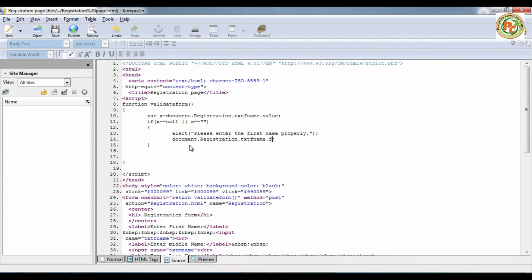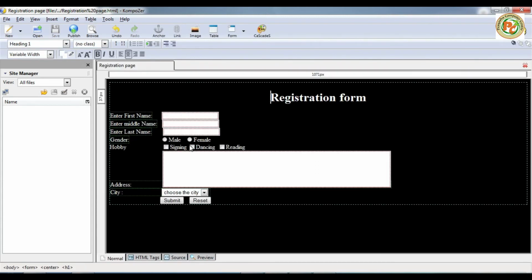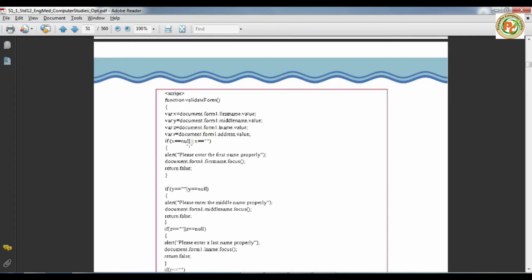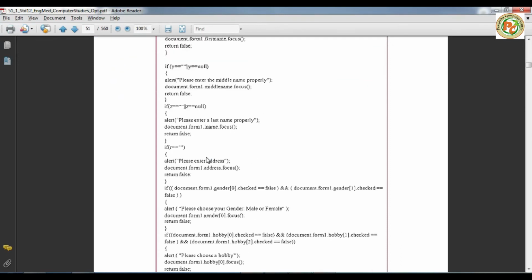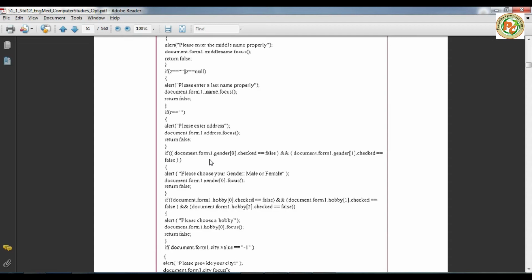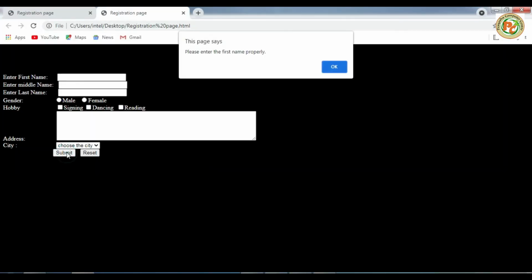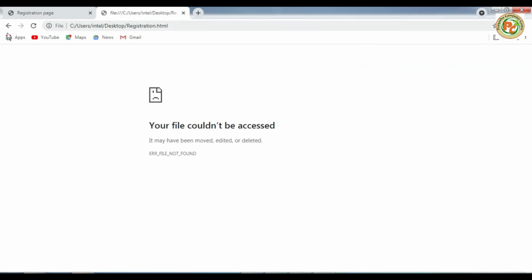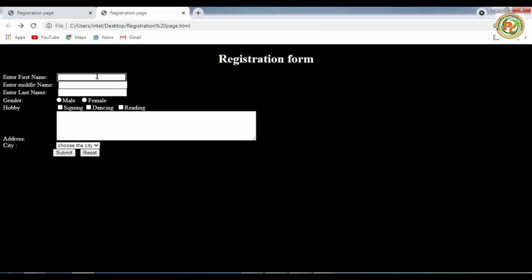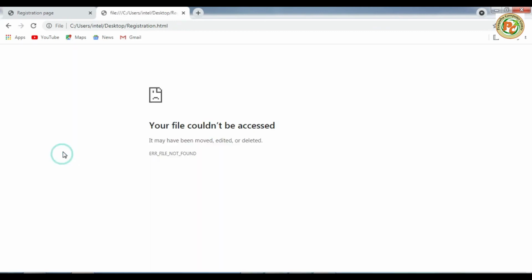Okay, it should be focused, meaning our cursor will be blinking on that. Now let's try to run this. Because we are not going to return anything, let's run this one and press F5. If you try to submit it, you see the message appears: please enter the first name properly. That's because we haven't added anything inside. Now if you type something, it will not display the message.